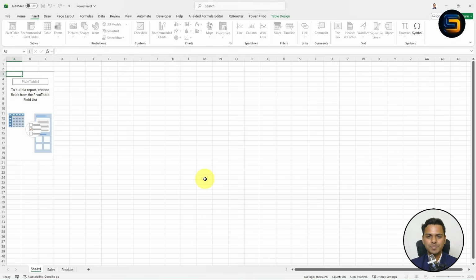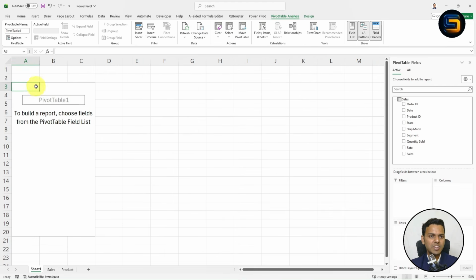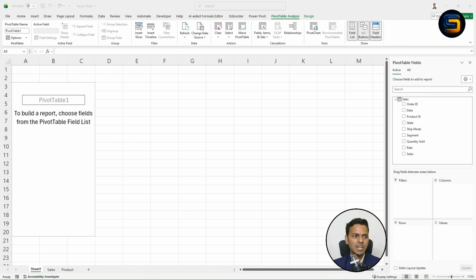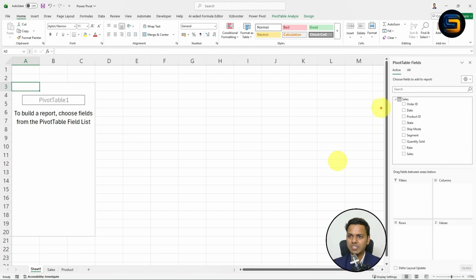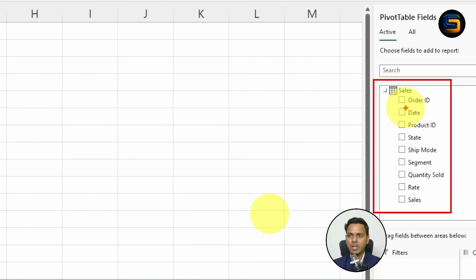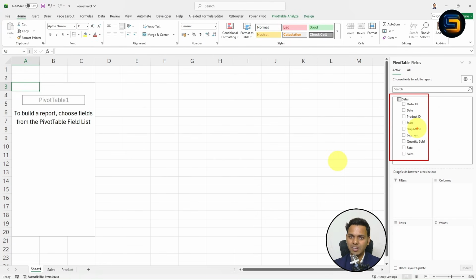Look here guys. Now the pivot table will be created in new sheet. This is a pivot table, right? Now let me adjust my camera. If you observe carefully inside the pivot table field, you will get only the sales table, where you can observe these are all the columns of the sales table. Now we need to build the relationship between sales table and product table, right?